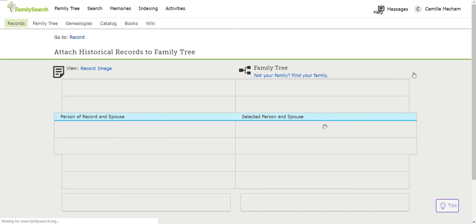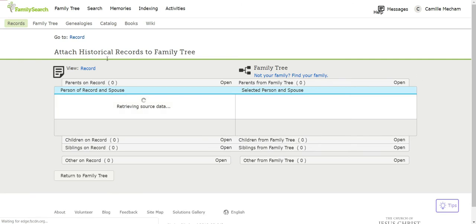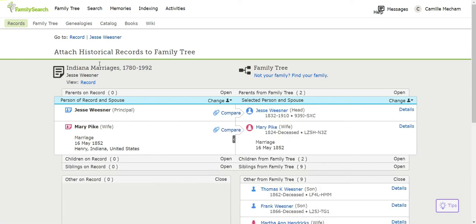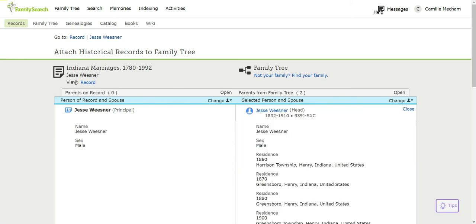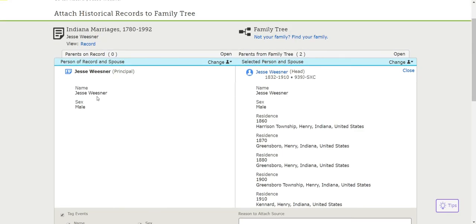On this page, it puts what is in the record and what is in your family tree side by side. Over here on the left side is going to be what is included in the record. Over here on the right side is what is in your family tree. On the left side, you can view what the record looks like. In this case, there is not an image, but it does give you the index. Okay, we can compare back and forth.